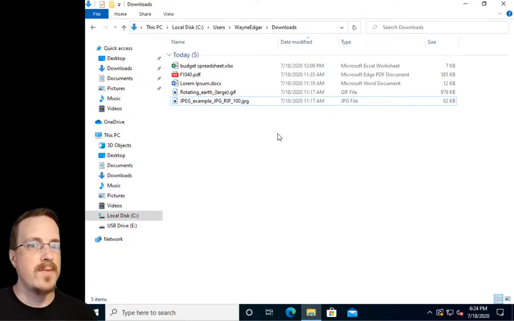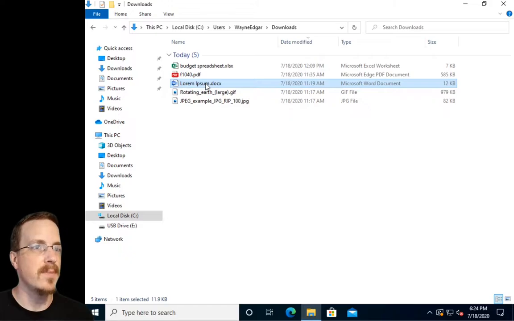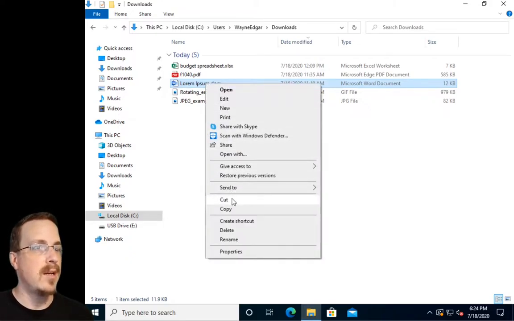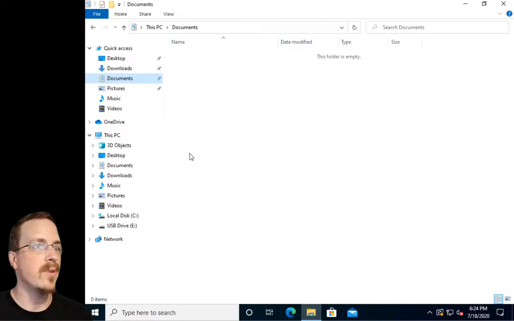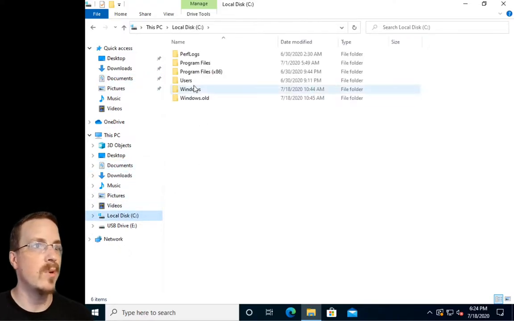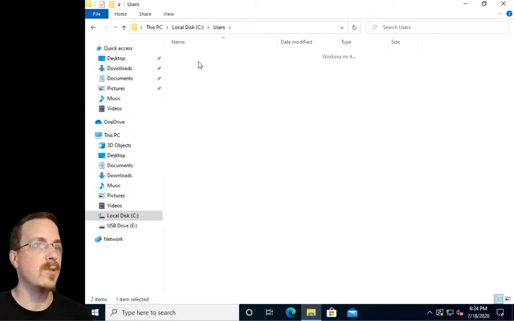We're going to first take the Word document, and we're going to move that over to your Documents folder. We can move the file by doing Cut. That selects it to be moved to a different folder. You see how it grayed out. We're going to go to the Documents folder. You can go to either place, Documents here, or Users, Username, Documents here. It's all the same place.